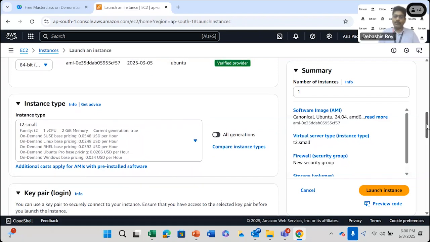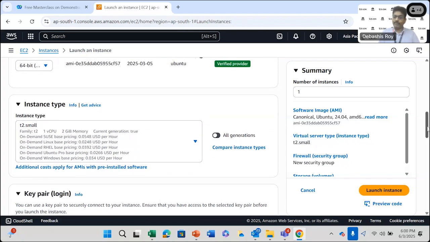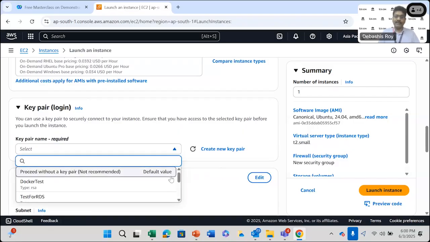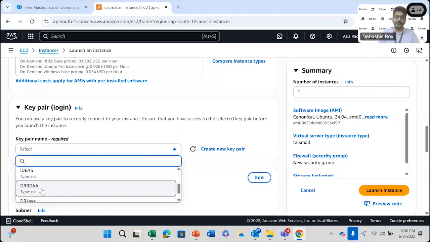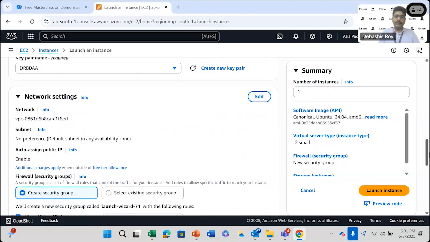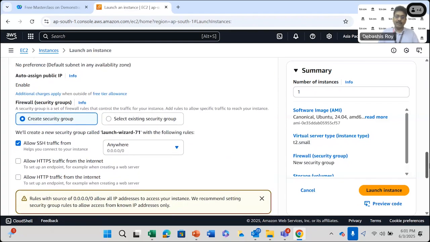Key pair login is how you authenticate, okay? So there is a private and a public key that gets generated. After that, you need to use the RSA algorithm for this. I'm using one that is already there for saving time. It is available with me. I'm using it. The network settings, the VPC, the subnet. If you want to specify, you can specify. You can auto assign public IP, or you can enable or you can specify a range if you want to make it. That is all how you create.